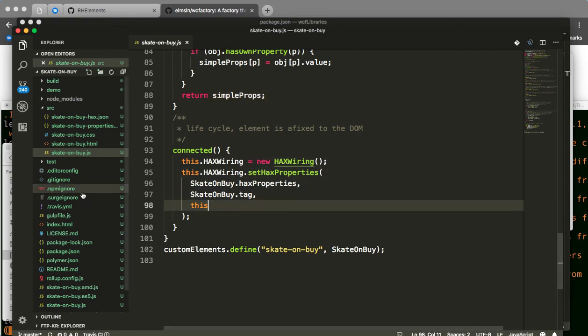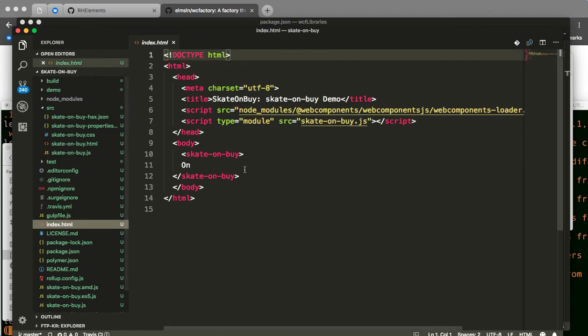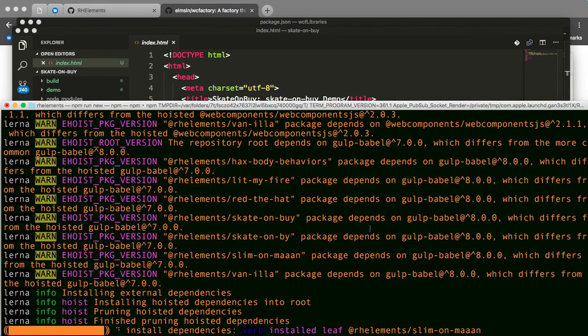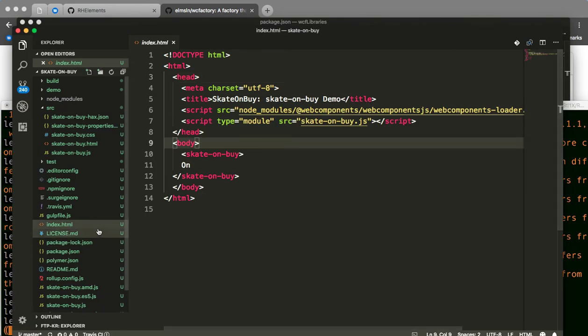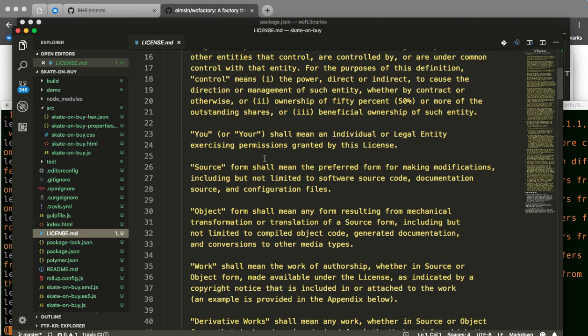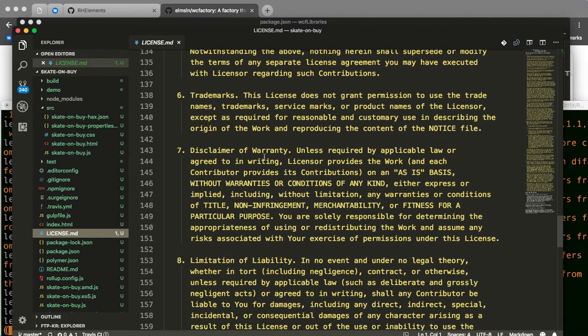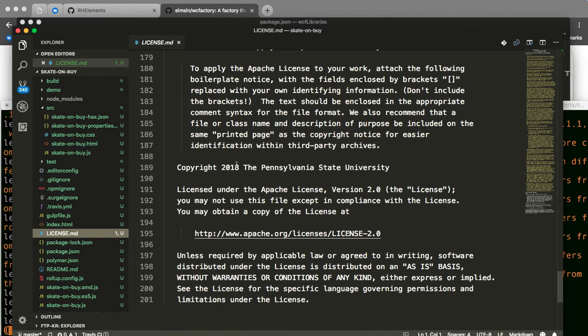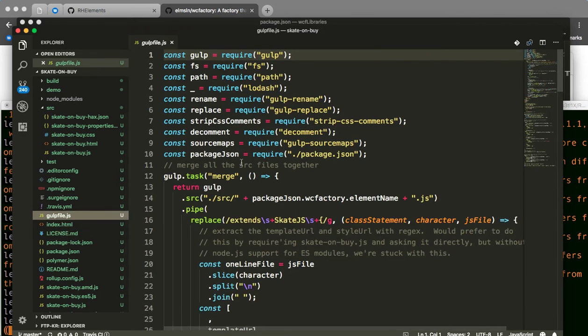call custom element definition. It has also created on the fly an index.html, which is just going to have skate on by and has one word from whatever the thing is in it, so that we can start doing some local development. Oh, Learn is still running in the background. That's a step I really need to invest in still. It's taken our license. It's picked Apache because I said Apache. It's gone down to the correct line, and it's written copyright 2018 Penn State University. It has gone into this gulp file, and this gulp file is also generated on demand.